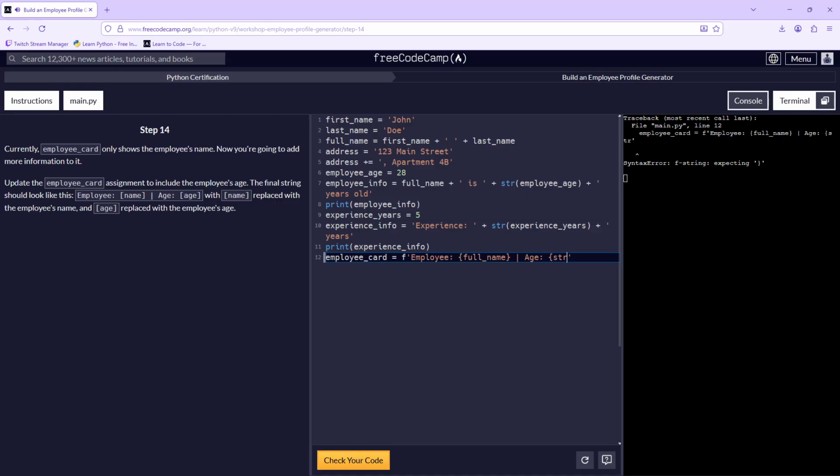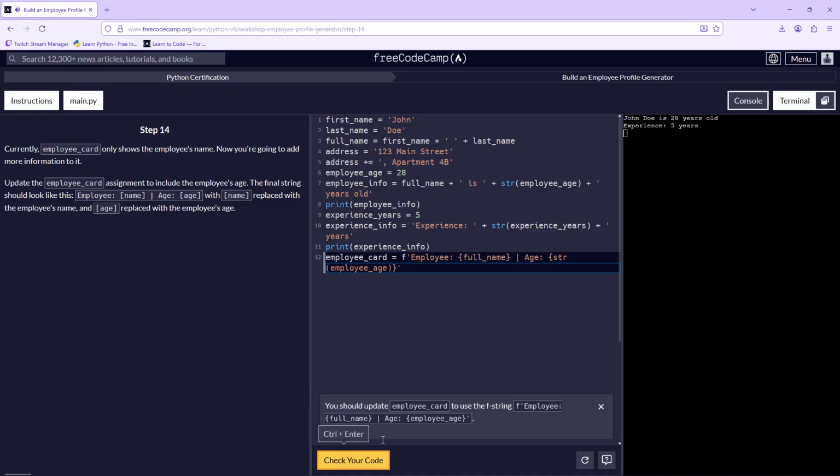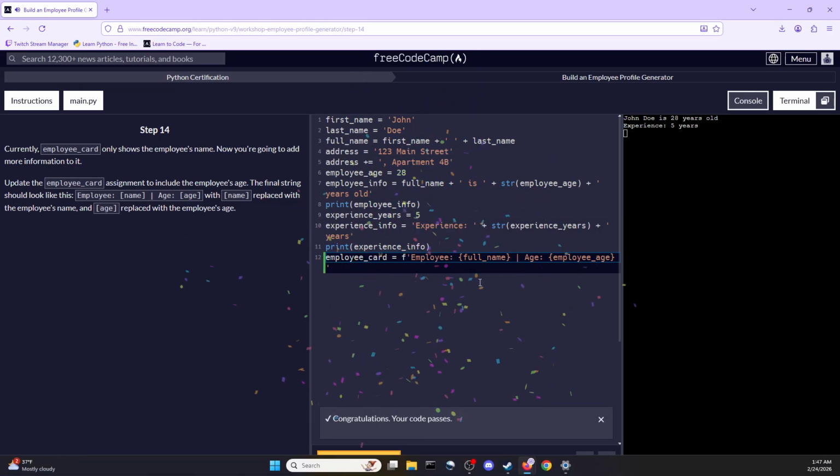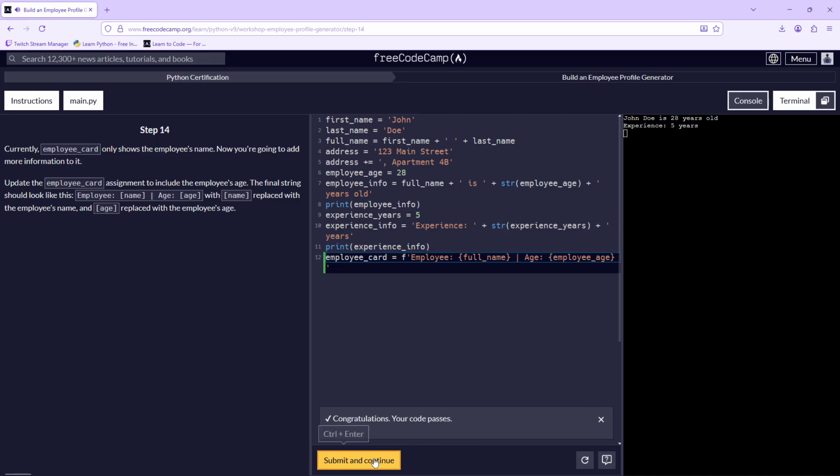I kind of like that at this point they're not hand holding me with this. Employee age, there you go, and then end curly bracket. Okay, this looks good. That's wrong. You should update the employee card to use the f-string, but the age is not a string. Will that work? I swear it might just tell me next time, oops, it's still not working, so you better do the str thing. Oh wait, no, I just didn't tell it to print.